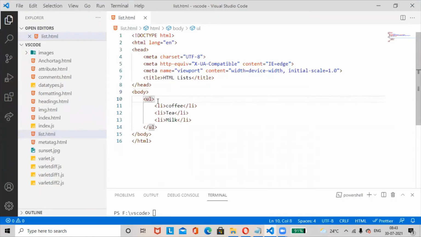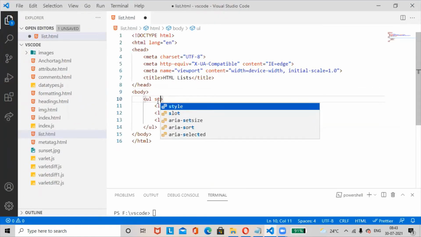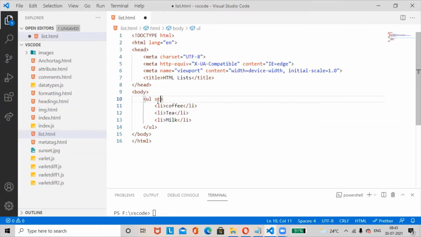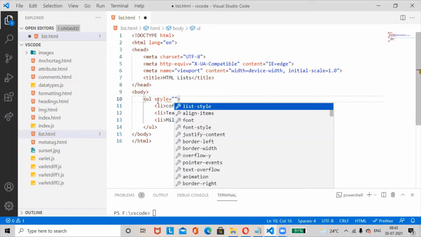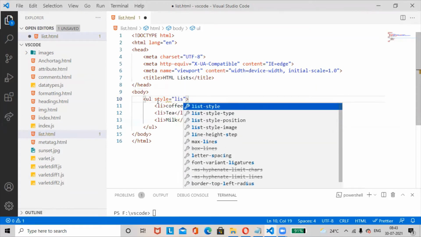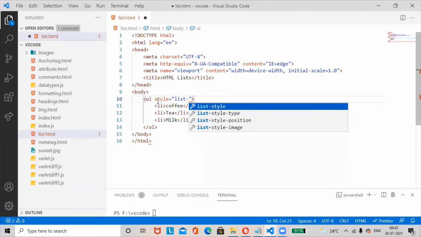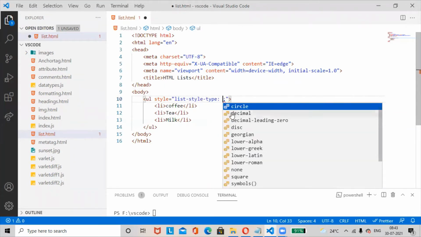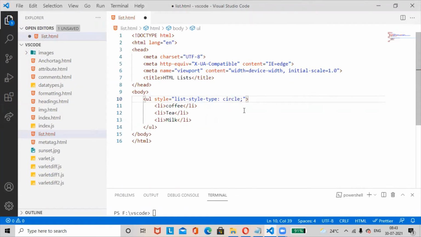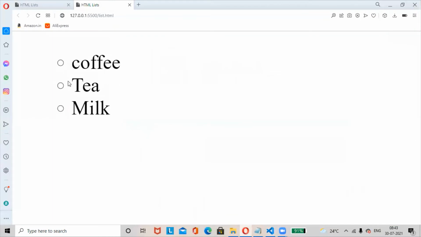If you want to change the style, then UL style equals list-style-type colon, and any type you can select. See here, various options are available. I'll select circle, then Control S, open with live server. See now small circles are used to display the list items.